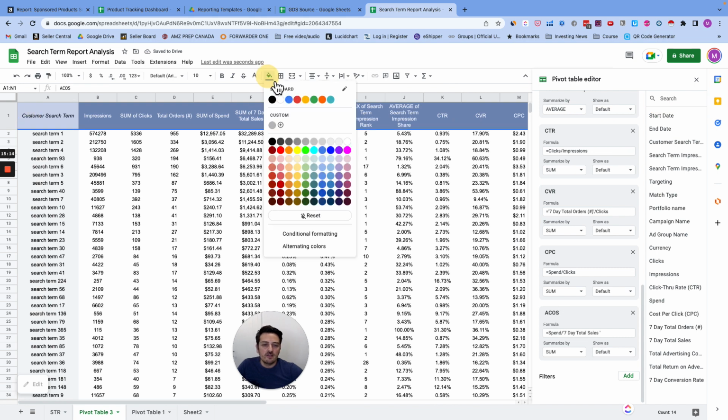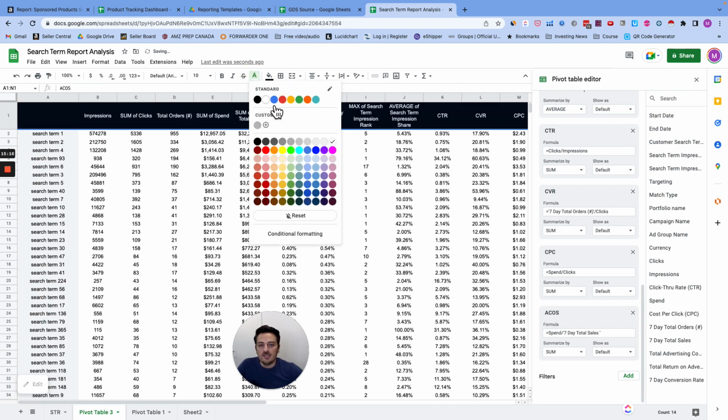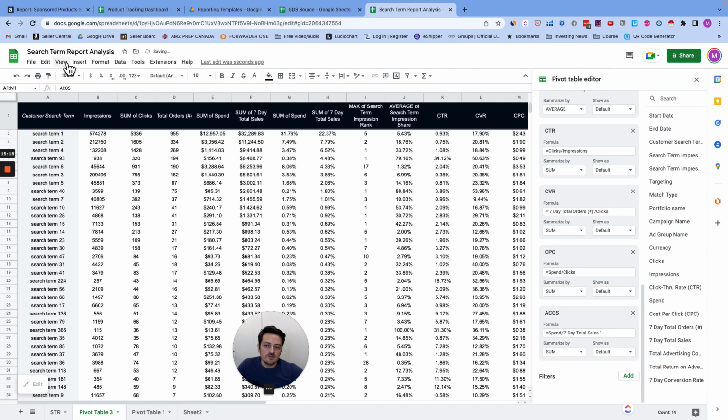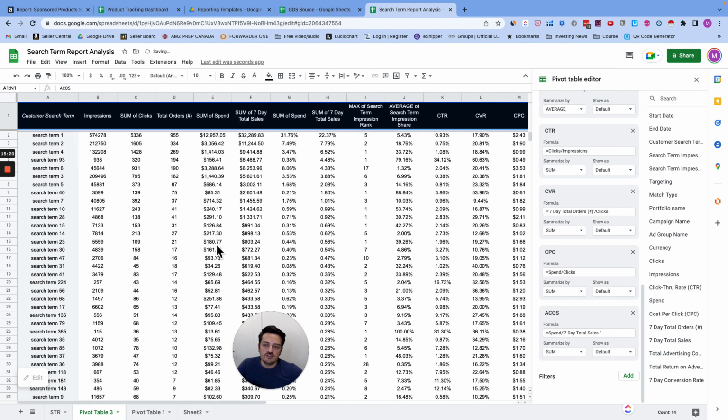I don't know why I love to make this always black. And also I freeze the first row so you can easily see what's happening. This is the search terms for the whole account. Now you want to start doing your search term report analysis.